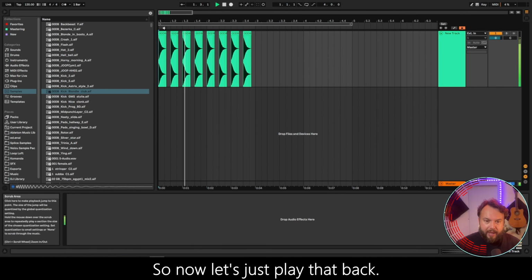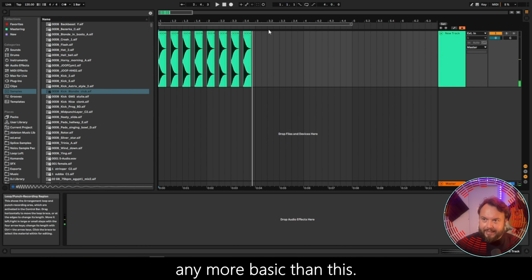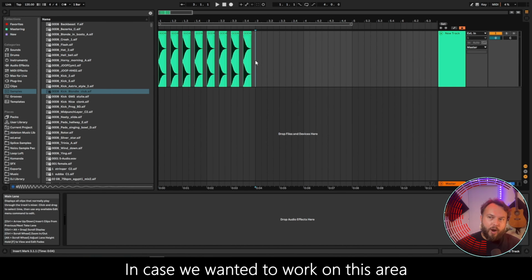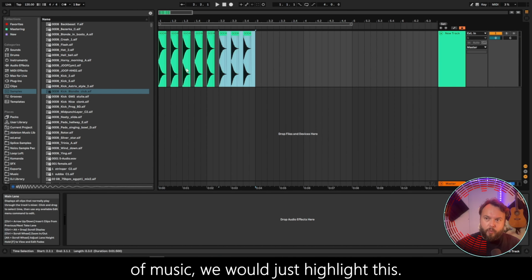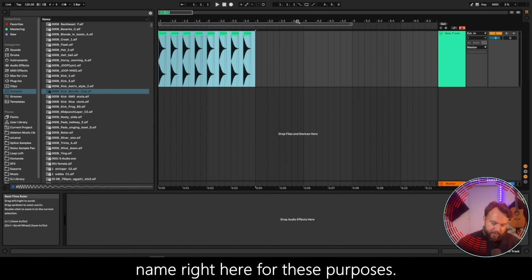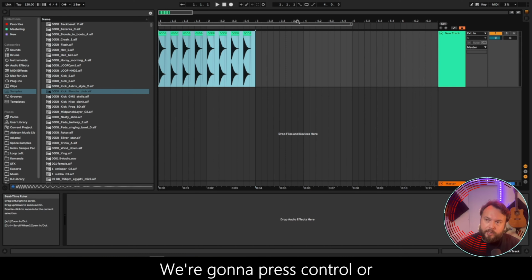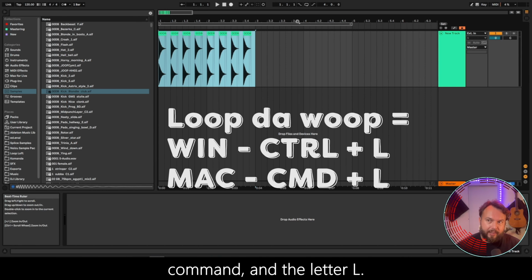So now let's just play that back. We've got a pretty simple 4 on the floor. I mean, it doesn't get any more basic than this. In case we wanted to work on this area of music, we would just highlight this. Doesn't matter if you select the name right here for these purposes. And we're going to say, let's loop this, right? We're going to press Control or Command and the letter L.